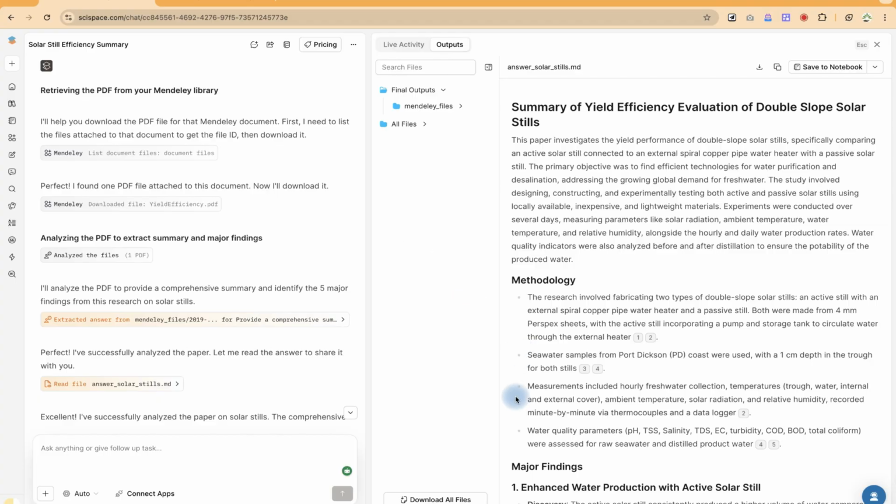So this concludes this simple tutorial about the 2 latest updates in SciSpace this February, which is the incorporation of the multi-PDF analysis as well as the linking of a Mendeley account in your SciSpace AI agent. I hope you enjoyed this video.